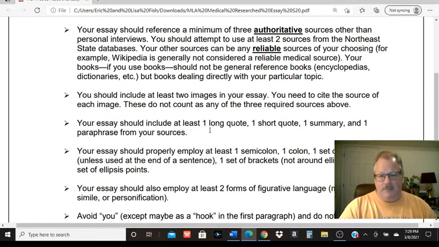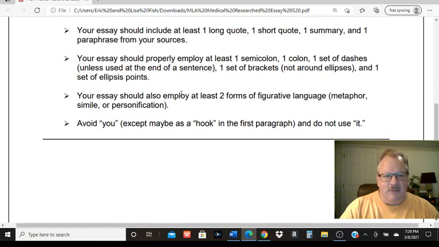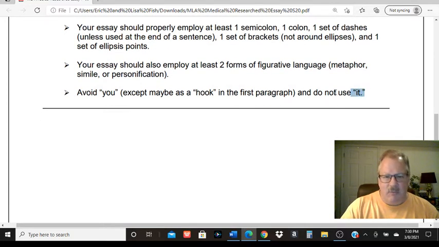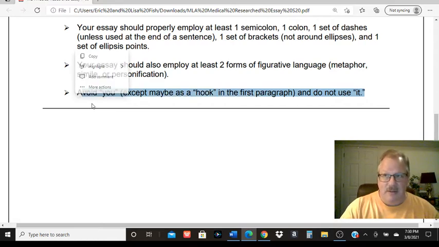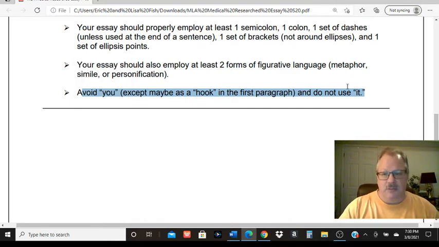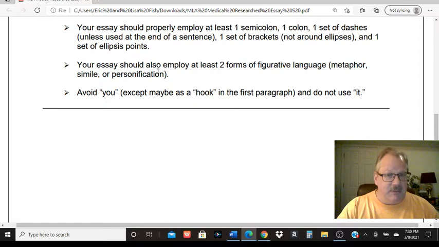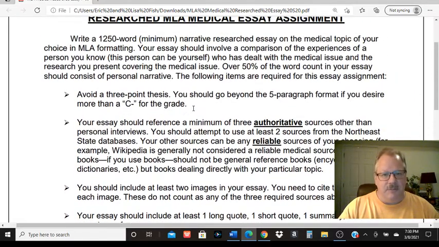Long quote, short quote, summary, and paraphrase, all the punctuation, figurative language. You want to kind of avoid using that maybe as a hook in the first paragraph. And you look at the sample essay for, I think, journal number 7. You're going to see she kind of hooks you into, have you ever lost your keys? Have you ever done this? And of course, somebody my age is like, yeah. Says, oh, that's normal, but I'm going to talk about dementia. Don't use it.